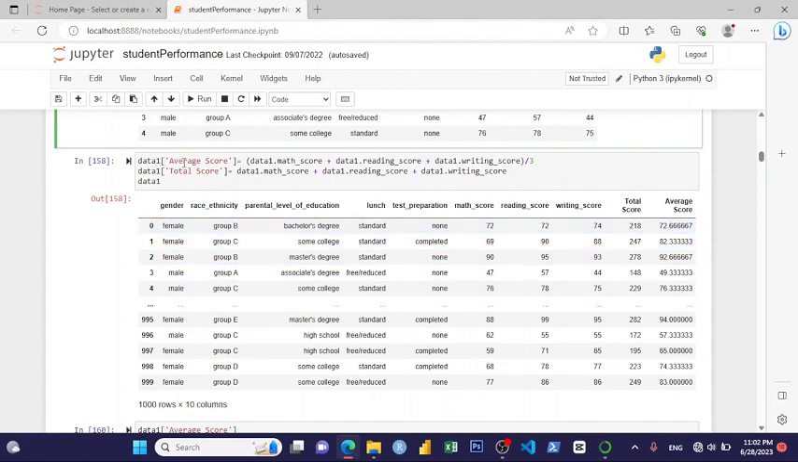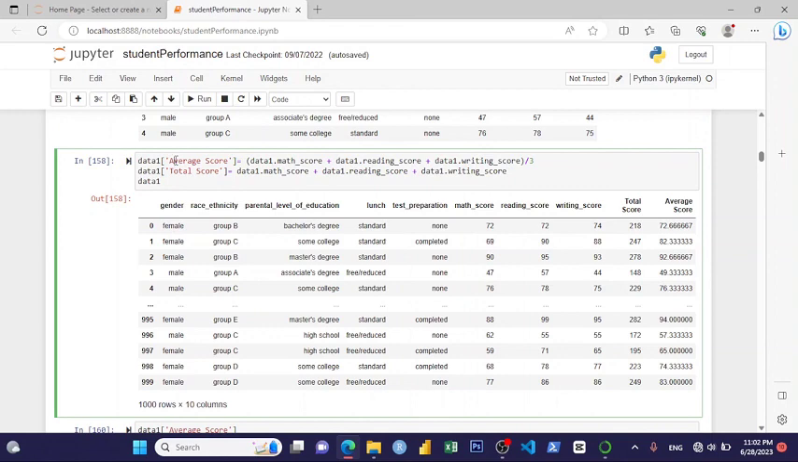So we have data one average score is equal to data one dot math underscore score plus data one dot reading underscore score plus data one dot writing underscore score. Then you put all of this in brackets and divide by 3. So I'm creating the average score, and I'm also creating the total score. Data one total score is equal to data one dot math score plus data one dot reading score plus data one dot writing score.